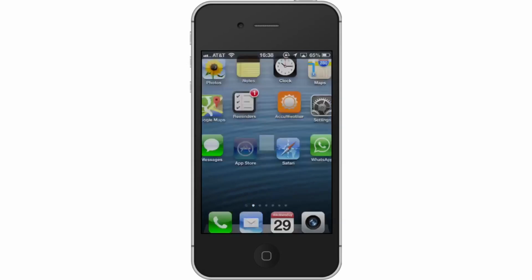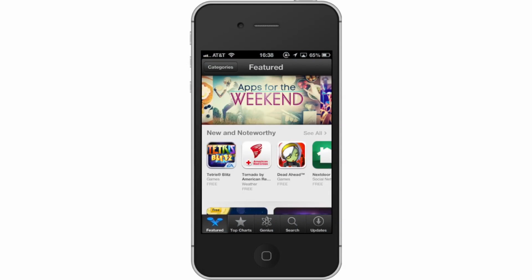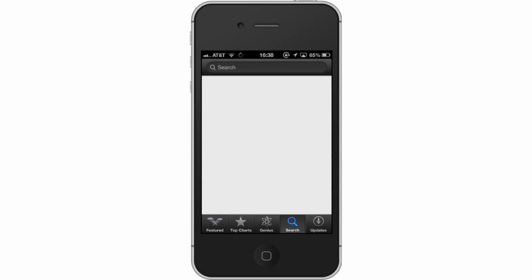First, tap the App Store icon. Then, tap the Search tab. By default, you will be sent to the Featured tab. Tap the Search tab to start searching.